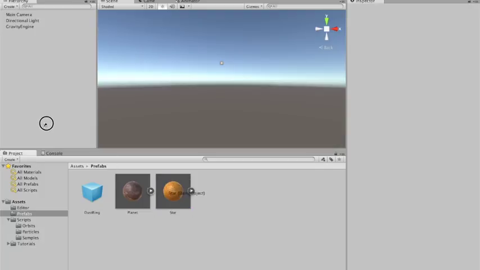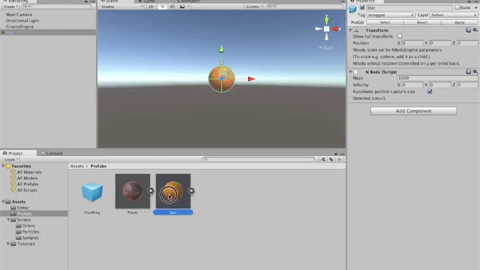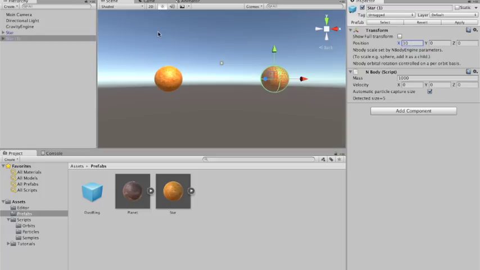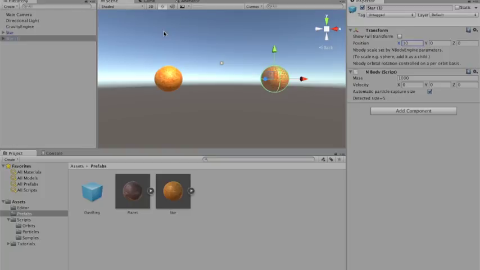And just to show some of the basic capabilities, we'll grab 2 copies of the star prefab we made in the first tutorial. We'll move them so that they're at -10. Move the other one to +10. And then we can just press play and see what happens.